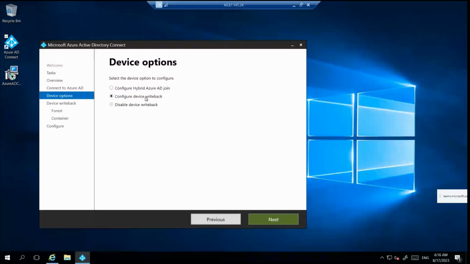You can configure pass-through authentication even if you delete the users from the on-premises one. We are able to do that.